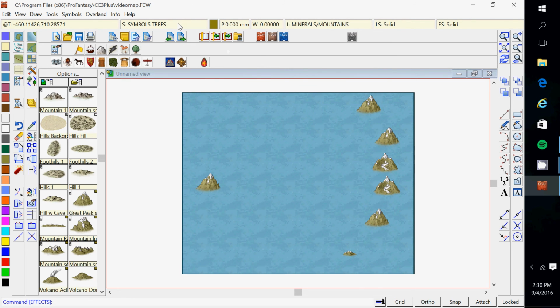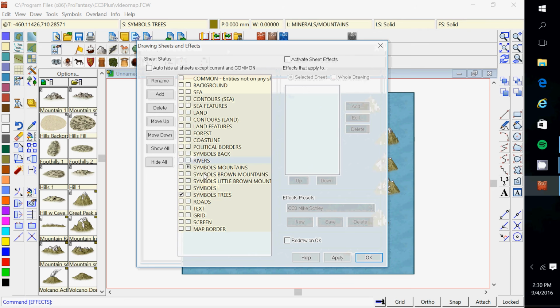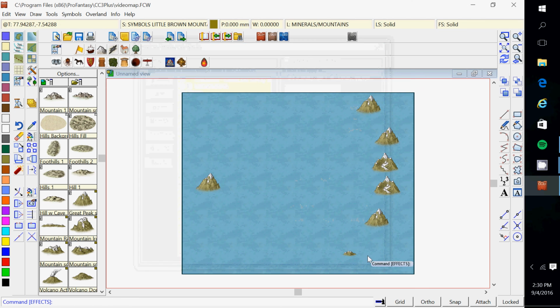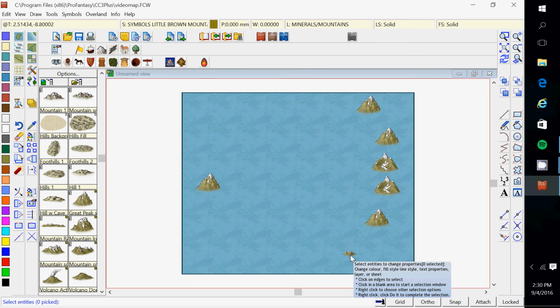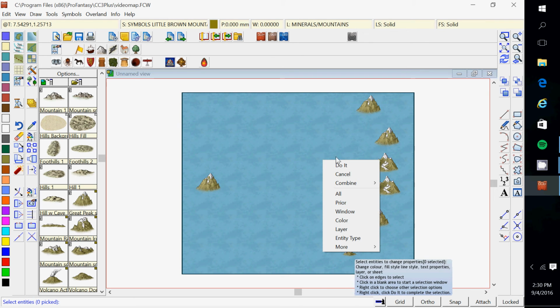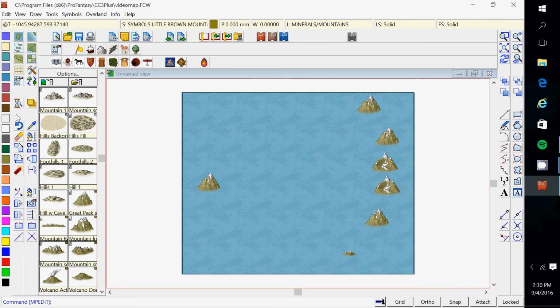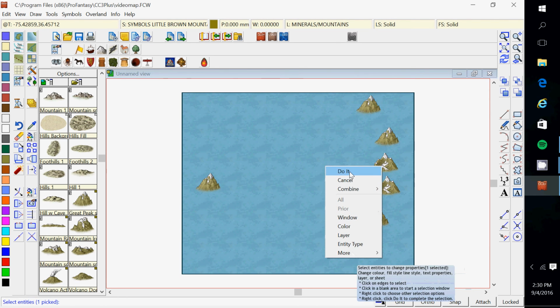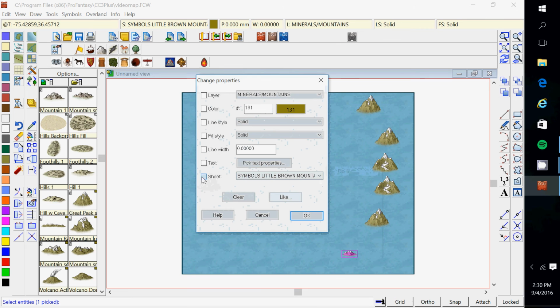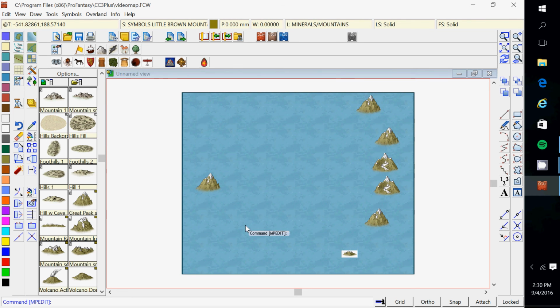So let's say we're going to do this the easy way for a second, or the first way I taught you. And we're going to change the properties and make this little brown mountains. Now, I actually have to select it first. I'm having a hard time right now. There we go. And then little brown mountains. Okay, so now that's on the Little Brown Mountains tab.